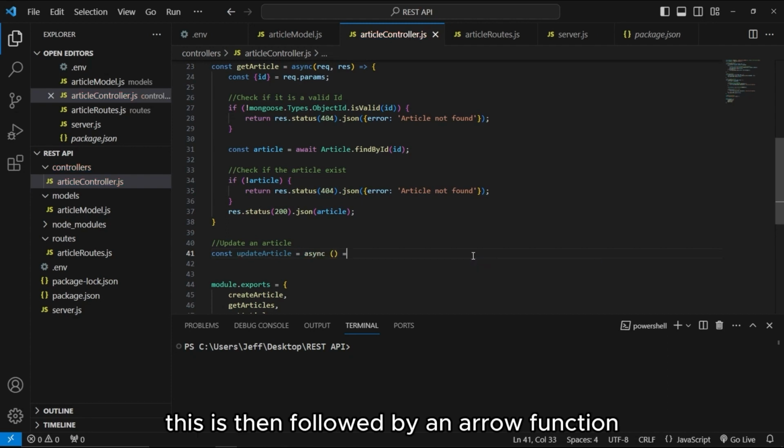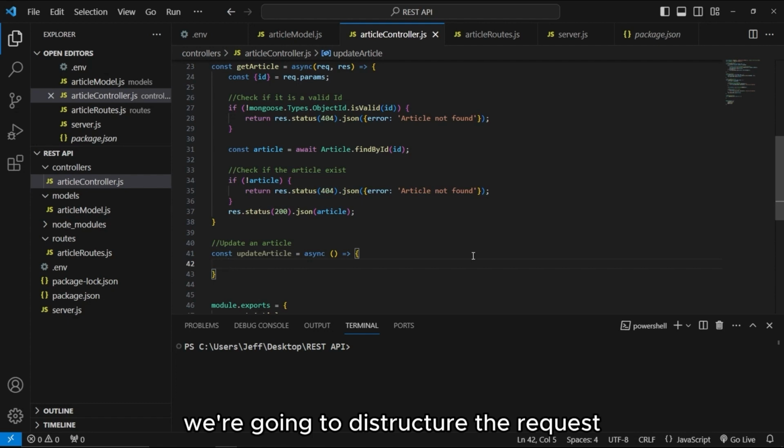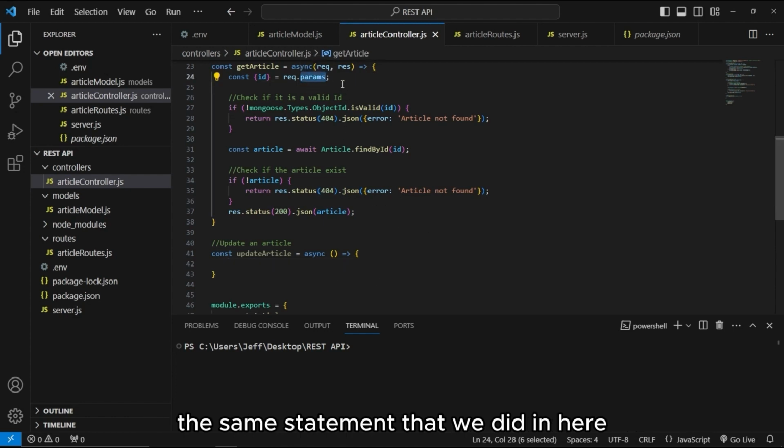This is then followed by an arrow function. After this, we're going to destructure the request.params object. Request.params is an object that holds route parameters. Basically, we're going to do the same statement that we did in here, so we can copy this one or type it manually.